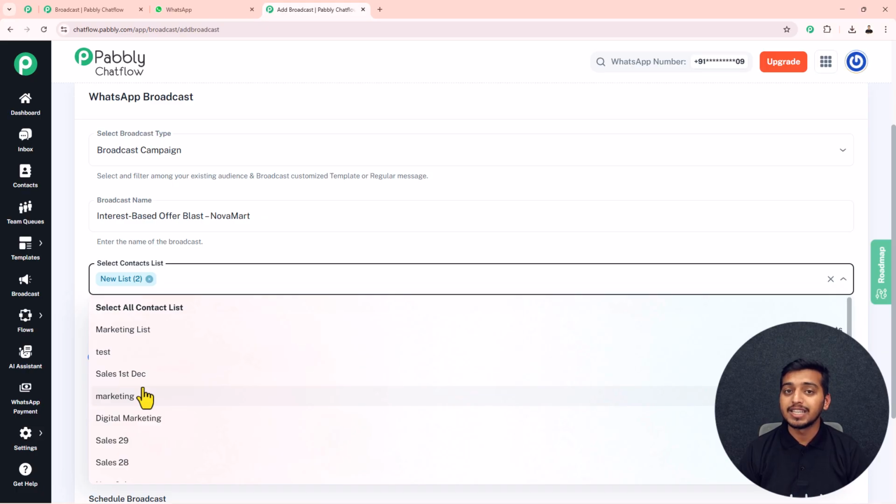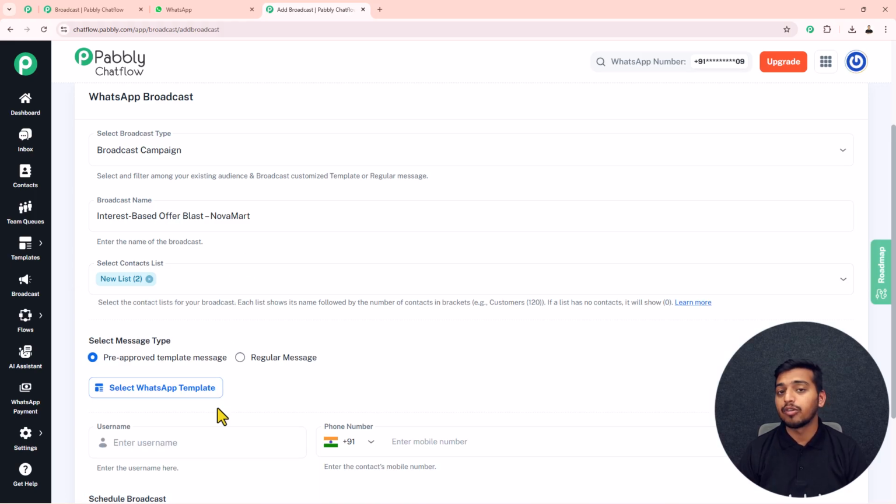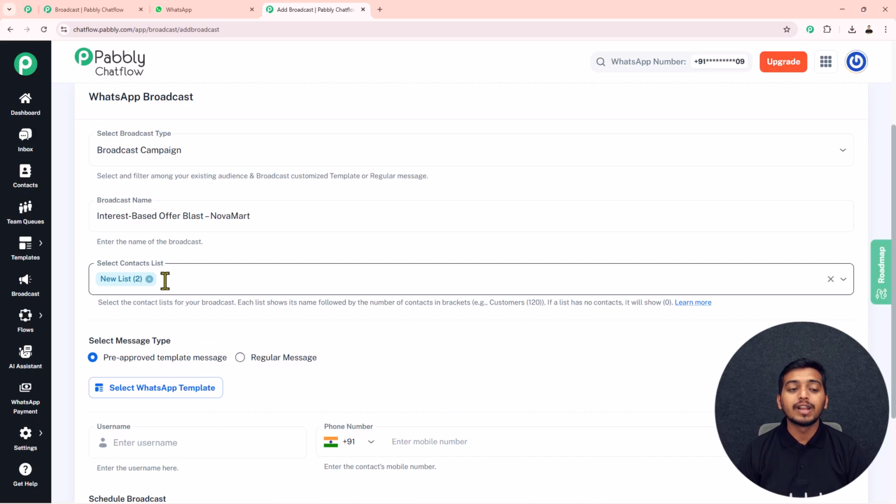But if you want to send this broadcast to all of your lists, then you simply have to click on this select all contact list, and then all of the contact lists that you have created inside your Pabbly Chatflow account will get selected at once inside the select contact list. Here I have selected my contact list. Now let me show you how you can create a contact list for yourself.